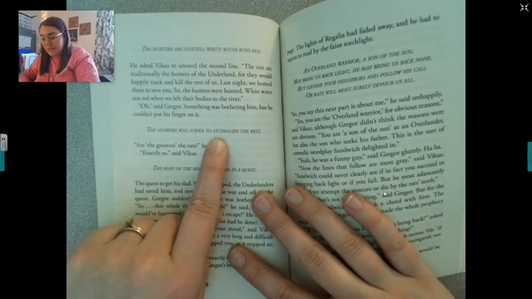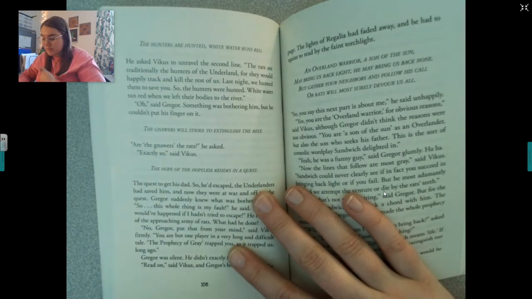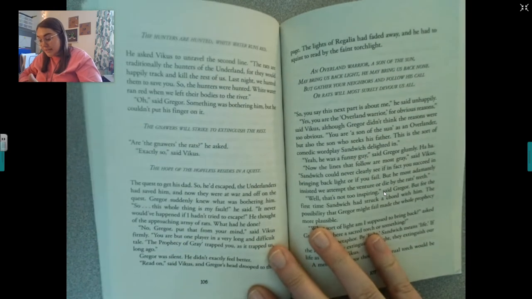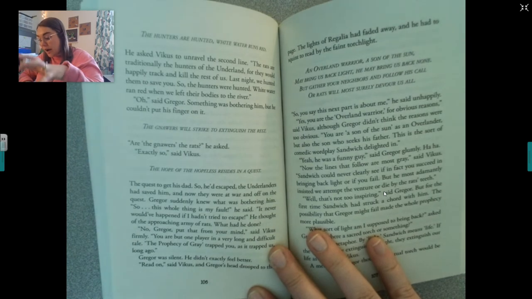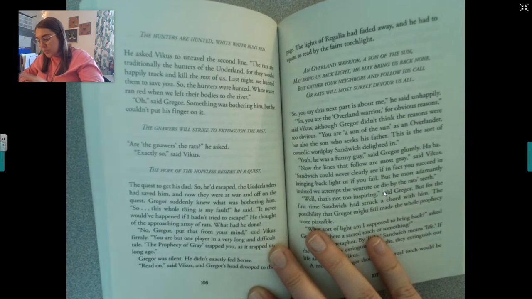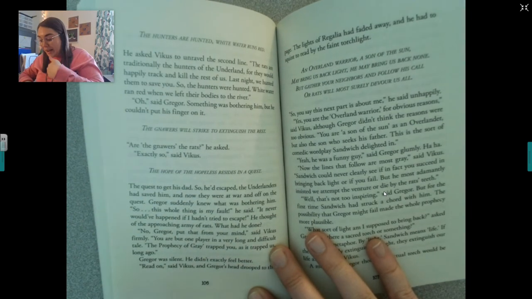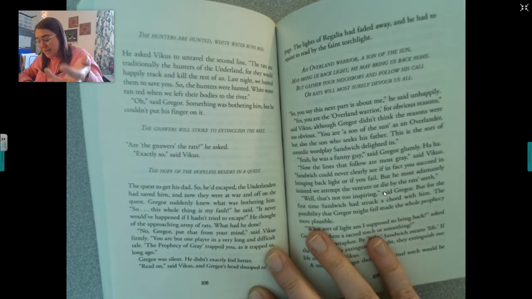"Gnawers will strike to extinguish the rest." "Are the gnawers the rats?" he asked. "Exactly so," said Vicus. "The hope of the hopeless resides in a quest." The quest to get his dad, who'd escaped. The Underlanders had saved them, and now they were at war and off on the quest. Gregor suddenly knew what was bothering him. "So this whole thing is my fault," he said. "It never would have happened if I hadn't tried to escape."